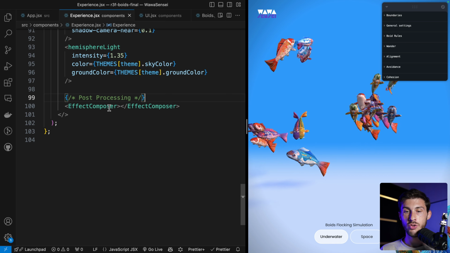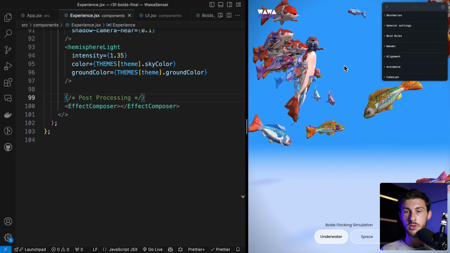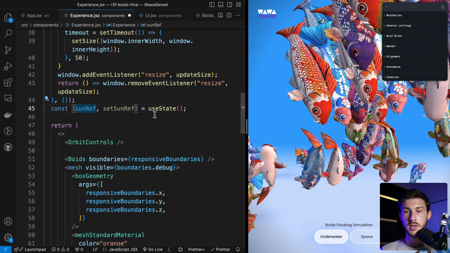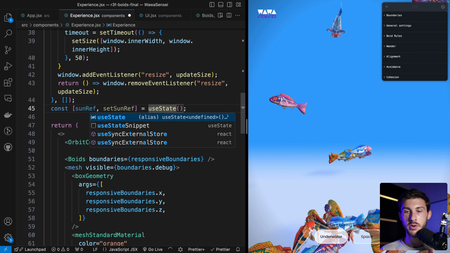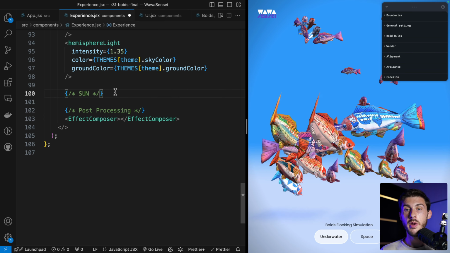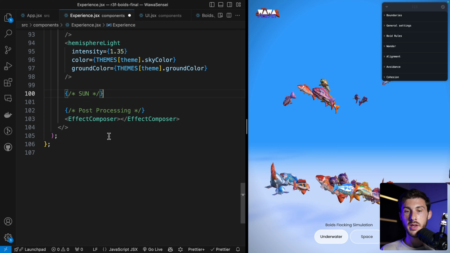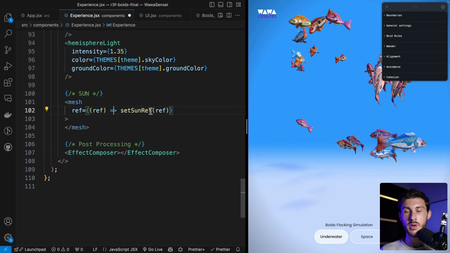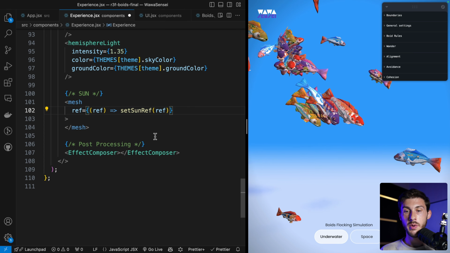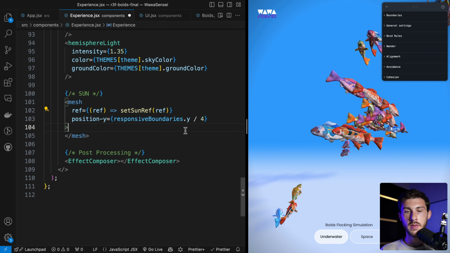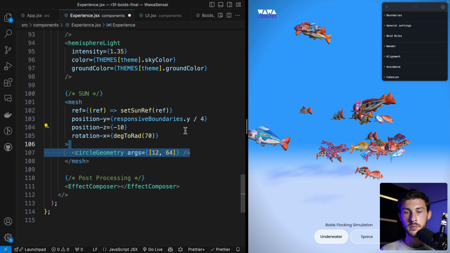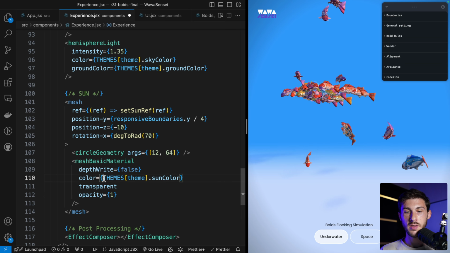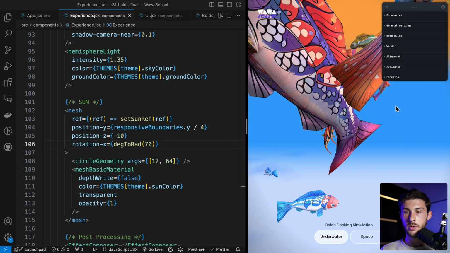But to add the God Rays, we still need a mesh that will be used for it. We will need a reference to that mesh. We'll name it sunRef, and we'll use a state to have this reference. It's because we will want to create a re-render to pass the ref to the effect. So we create a mesh, and for the reference, we'll pass setSunRef. That way it will cause a re-render with the actual reference. Then we place it where we want, and we use a circle geometry and a mesh basic material using the color from the theme. This is what it looks like.